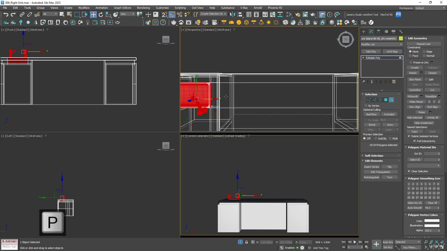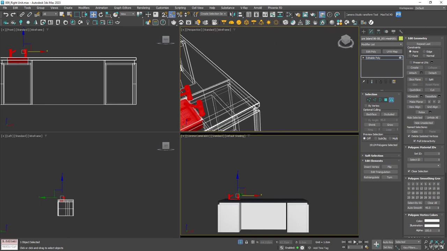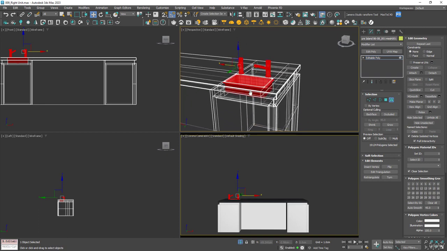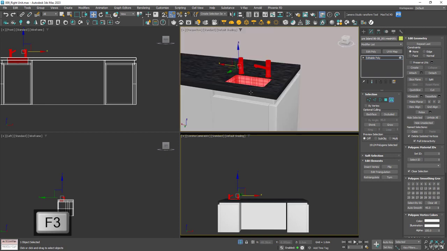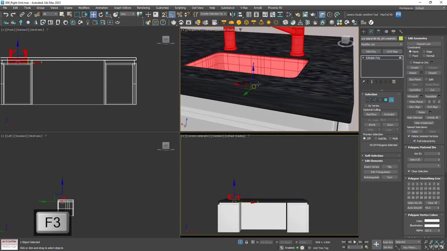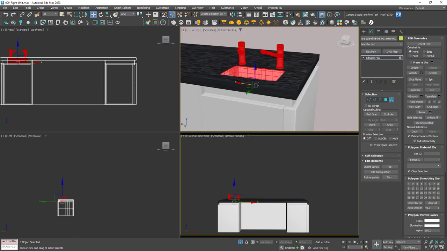I'm going to press P to go to the perspective view, and I'm using Alt and middle mouse button to move around. And if we press F3, we can see our sync and taps in here. So I'm just going to hit delete, and now we have deleted that.